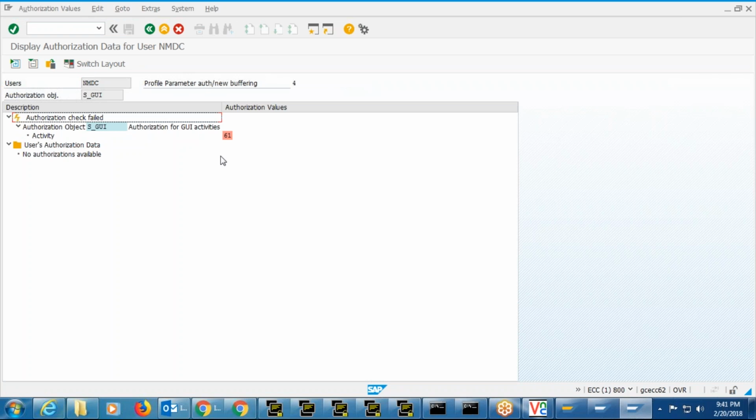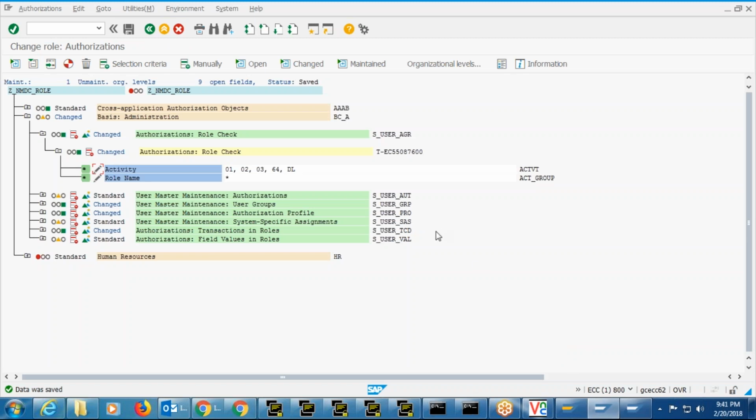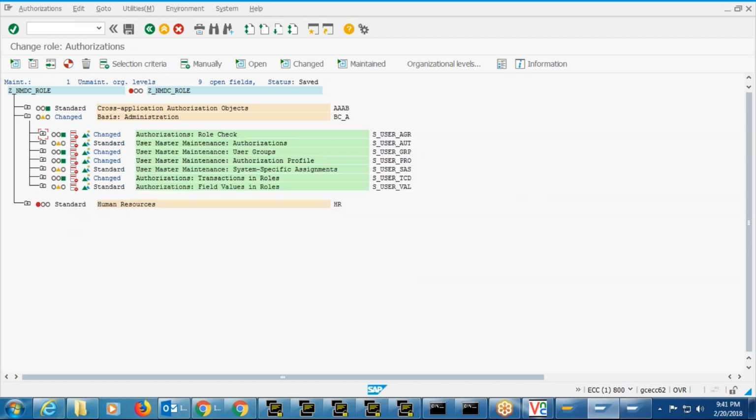Which update is missing? 61, send us to GUI. Yes, so just check it. SUGI. It's not there here. Yes, it's not there. If it's not there, you can add it manually.